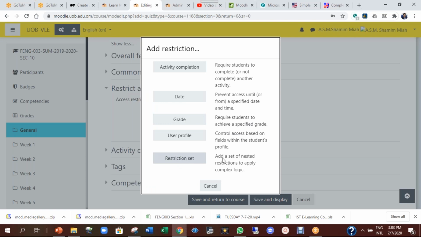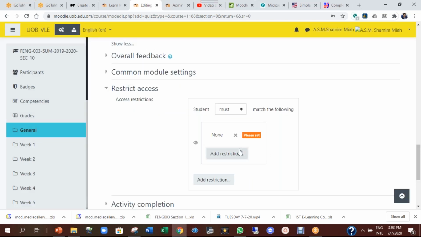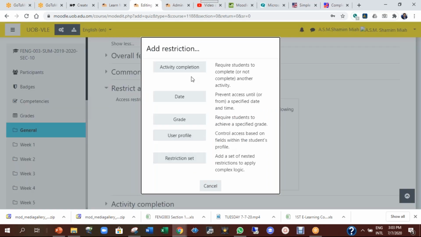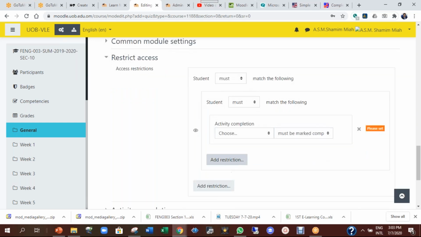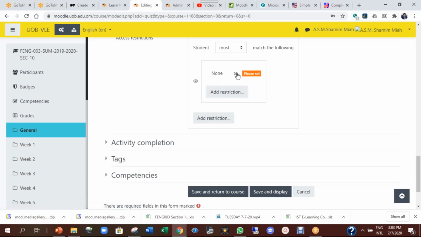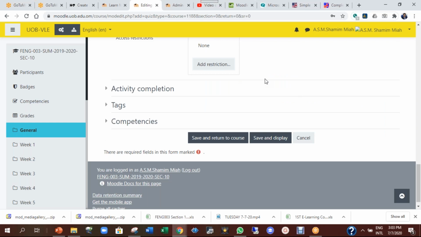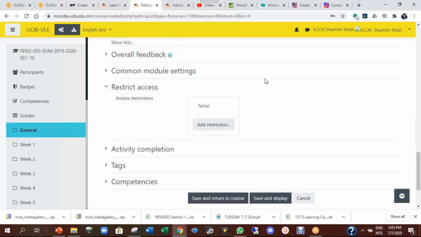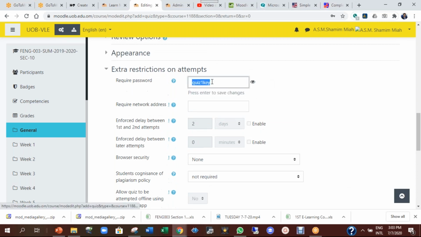restriction set. This allows you to set a number of restrictions, for example, a combination of all these, and you can actually create a very strong restriction. You see, I can add this one and I can add this one. I'm making the quiz more difficult to access right now by adding more restrictions, and this is nested, meaning one inside another one. So if they meet one criterion, they have to meet the other one in order to get the quiz done.